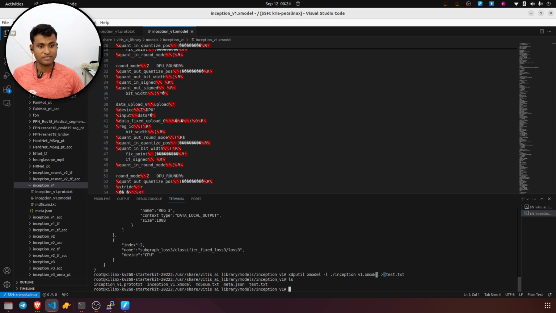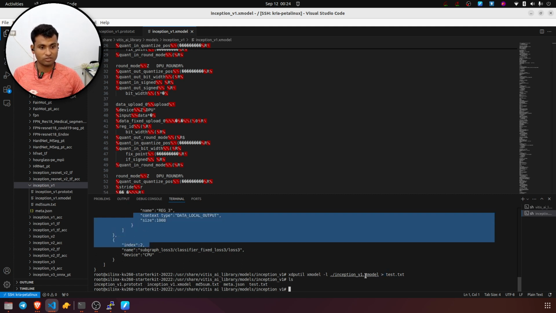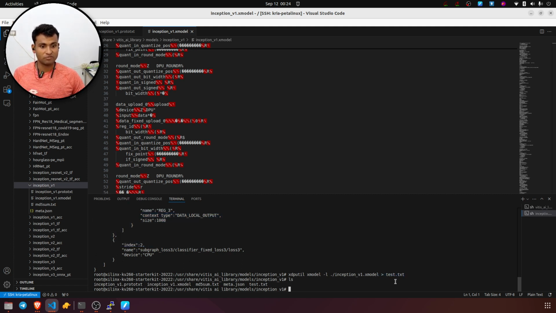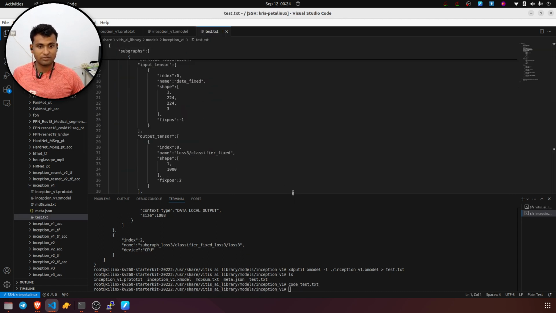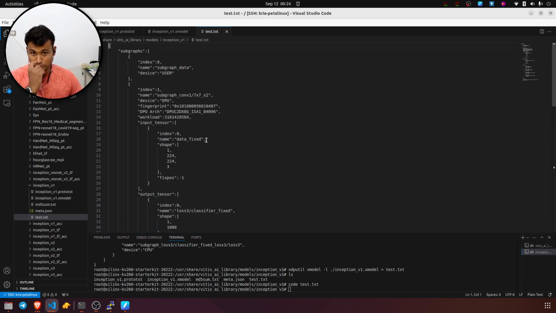This operator basically means that instead of showing the output on the terminal, put it onto a file, and we'll open this file with code test.txt. Now you can beautifully see, in a nicely rendered JSON format, how this thing is structured. This xmodel file is showing this. We'll later study what these subgraphs are. It's a huge messy space, and I know there are so many things coming your way right now.